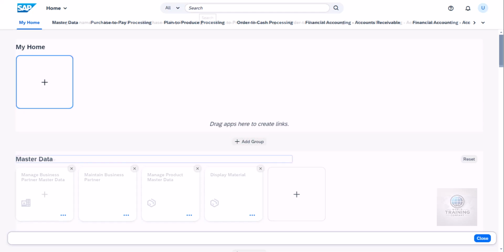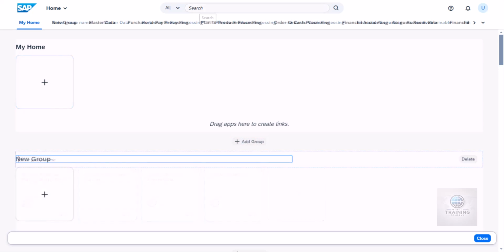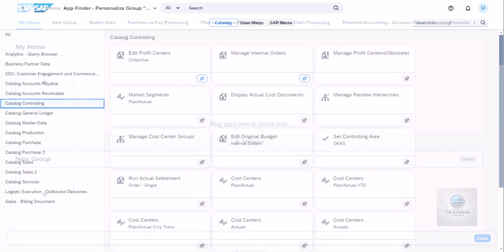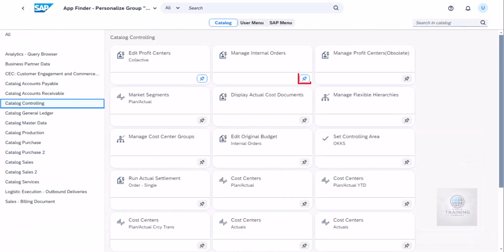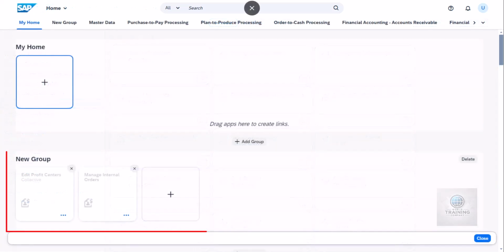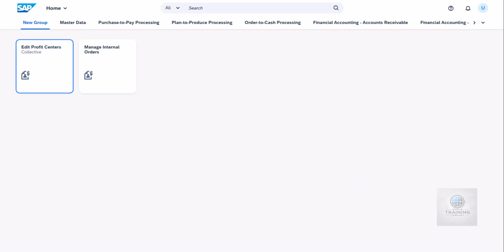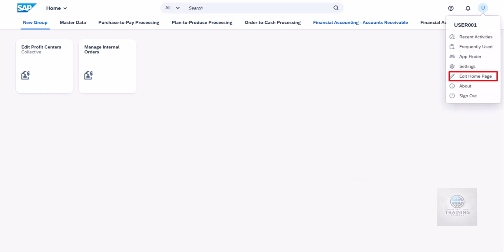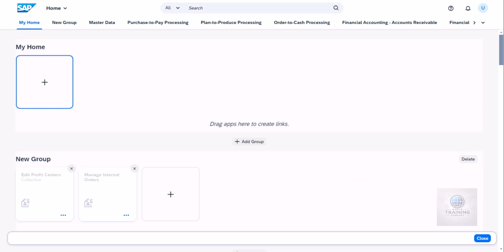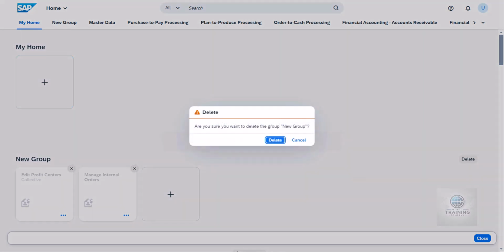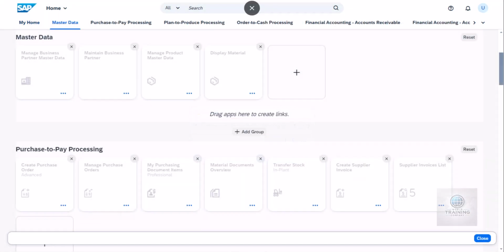Now, let's create a new group. After creating the group, we'll open the catalog and add apps, such as Edit Profit Centers and Manage Internal Orders. Once the apps are added, they will appear within the new group, making it easier to organize and access related functionalities. We can also rename groups, move apps between them, or delete a group if it's no longer needed. When deleting a group, the system displays a confirmation message to prevent accidental removal. Once confirmed, the group is deleted, and the home page updates immediately.